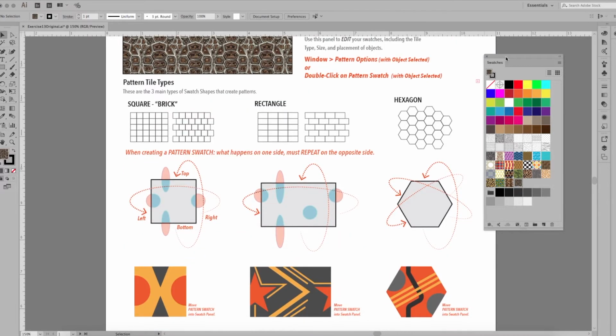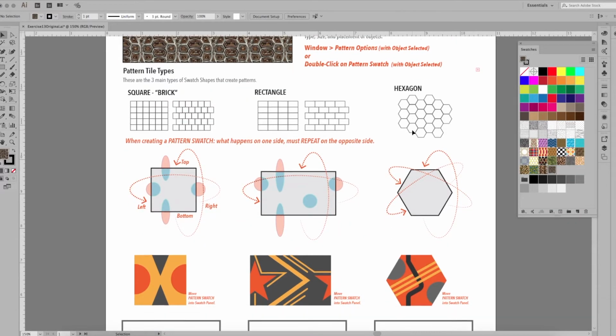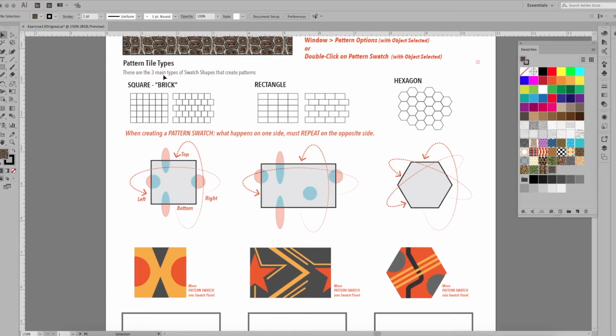Coming down here, let's talk a little bit more about the pattern tile types. There's three main types of tiles. There's a square tile, which means the dimensions are the same on the width and the height. There's rectangular tiles, and then there's hexagonal tiles.